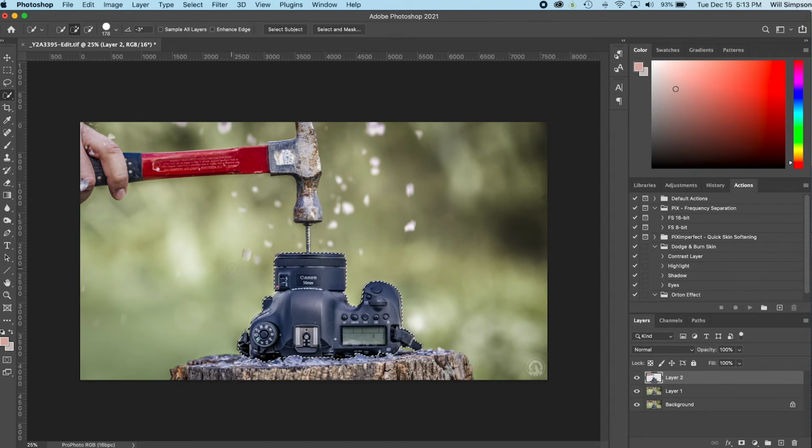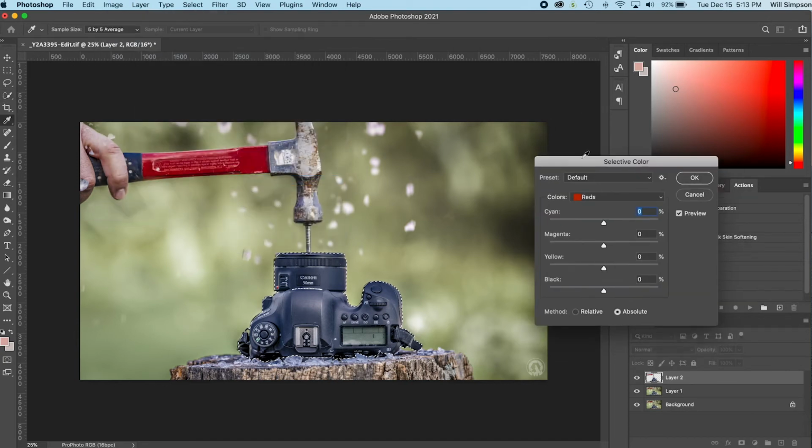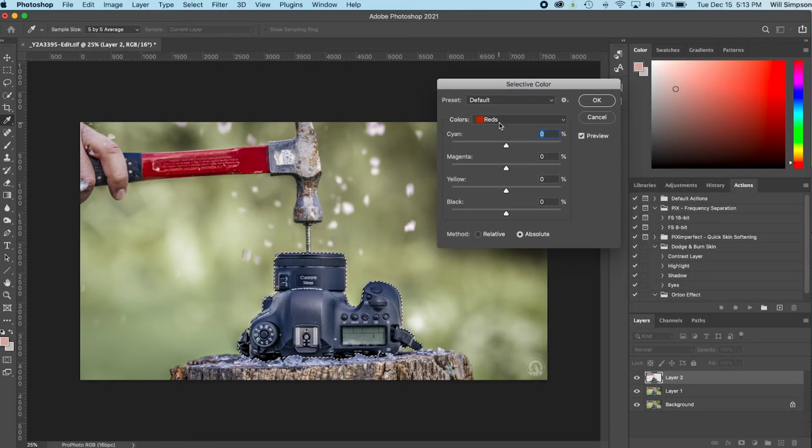Now that we have it all refined and we have just the camera selected, what you can do is then go up to Image, go to Adjustments, and let's say we want to adjust the color. So let's go to Selective Color. And let's see, the primary color of the camera is a bluish black. So let's go into blues.